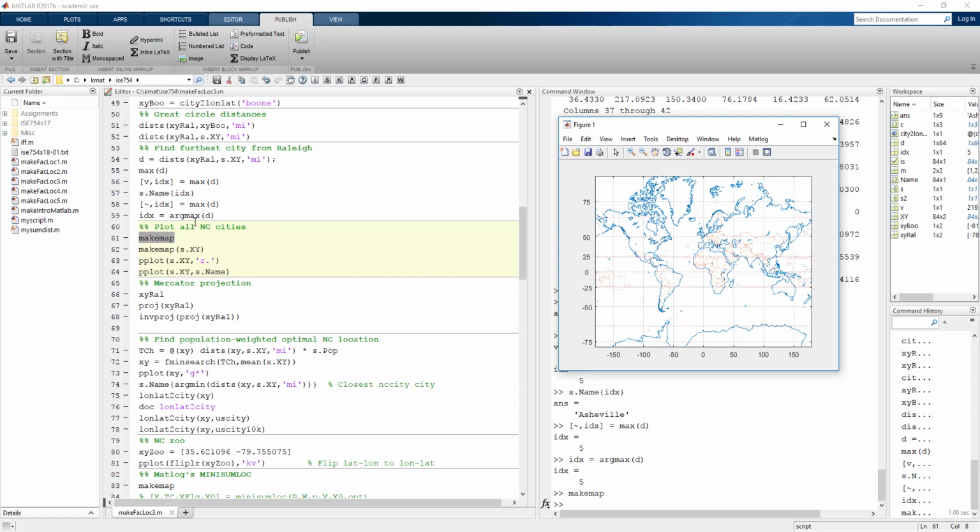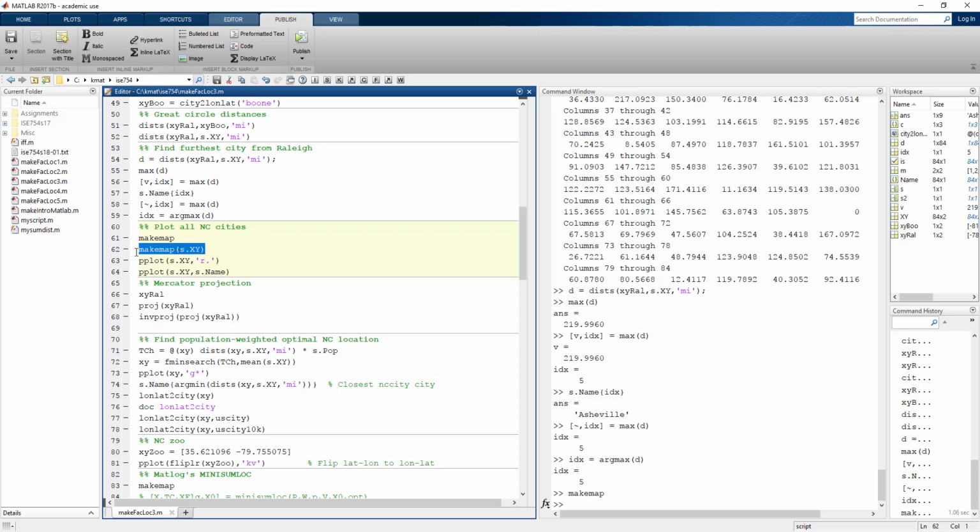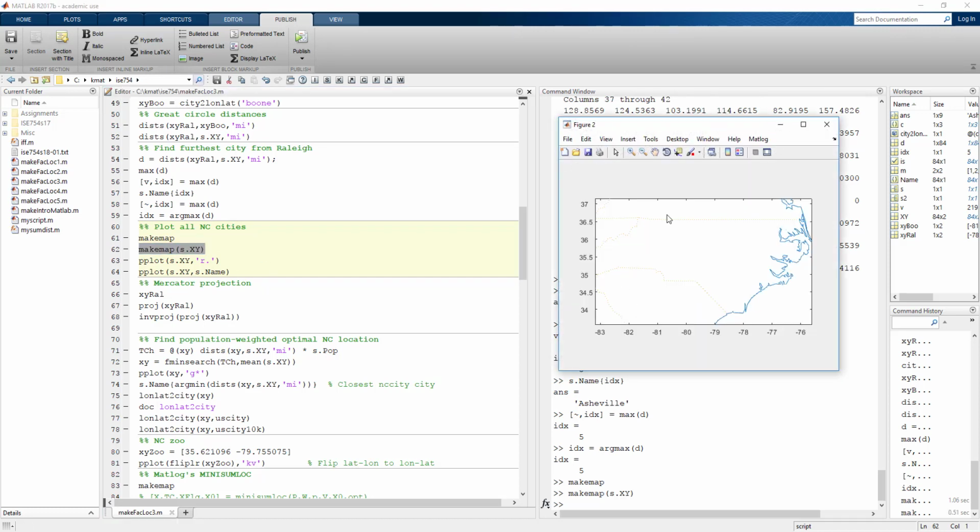So if you do make map, you get the entire world. In our case, though, we're really just interested in North Carolina. So instead of looking at the entire world, another way of calling this is make map and then give it a set of points. And if I F9 this, it focuses in on this portion of the world containing the set of points.